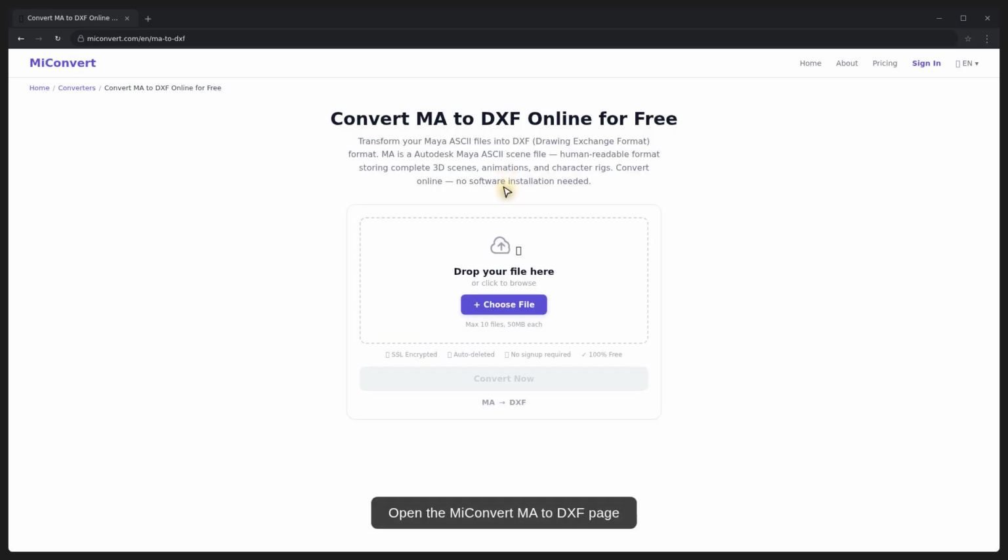You are now on the MA to DXF converter page. The interface is clean and easy to use.